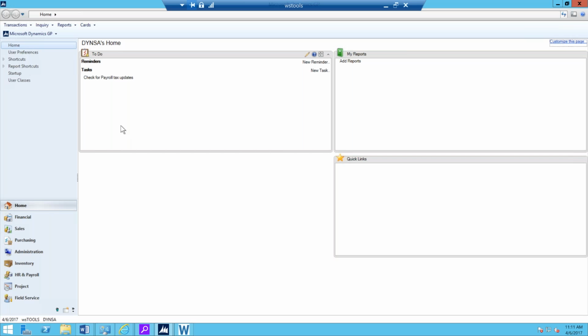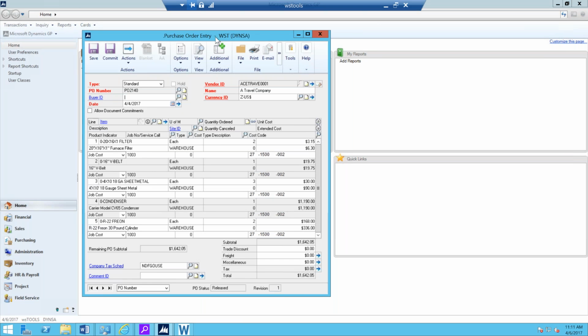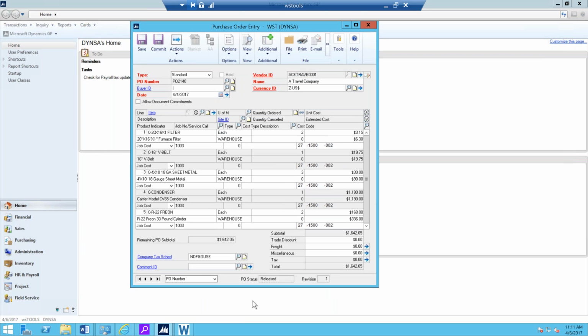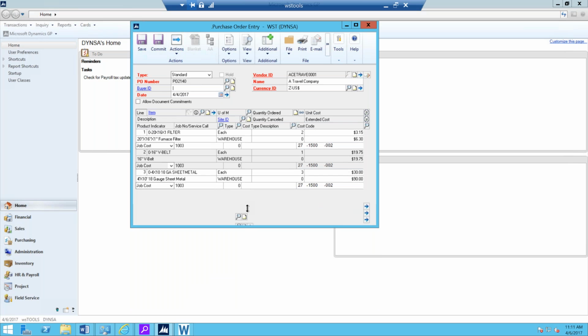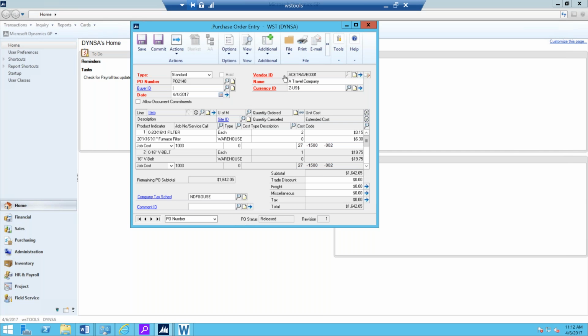So what I'm going to start off with is bringing up an existing purchase order. As you can see, this is one that was created before. Someone had entered all of the items, the job information, and the cost codes. Now, let's say we wanted to create a new one, but this vendor, Ace Travel, a travel company, was unable to fulfill our order, and we just want to switch it over to someone else.